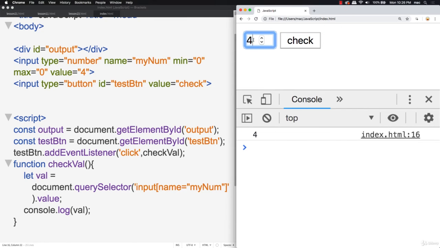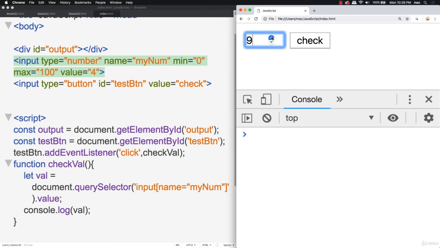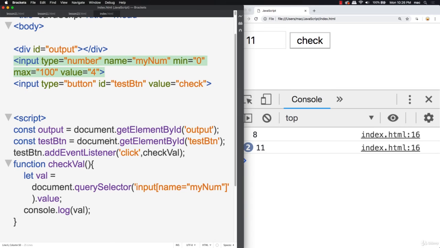So let's change the value there. And for some reason, the JavaScript's not working exactly, or the HTML isn't working exactly, and I've got a max value of 0, and that is probably why. So let's refresh that. So now we're able to increment and decrease our values. That's HTML5. So great, our values are being shown within the console.